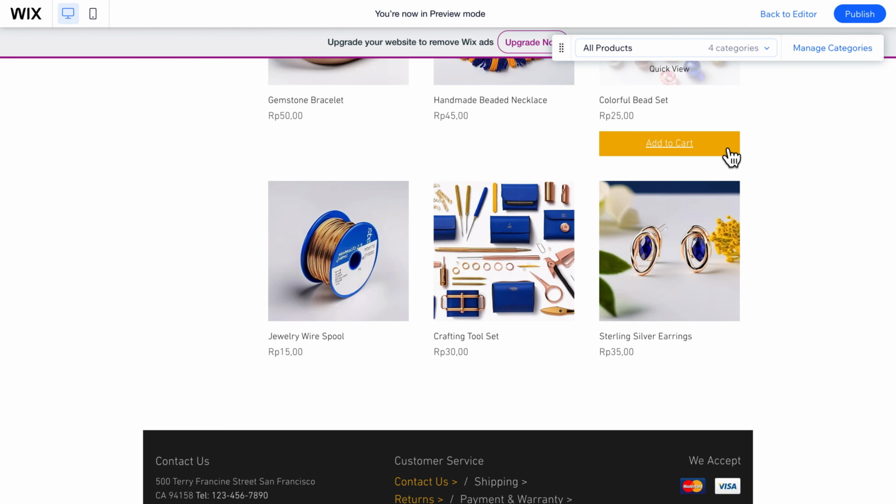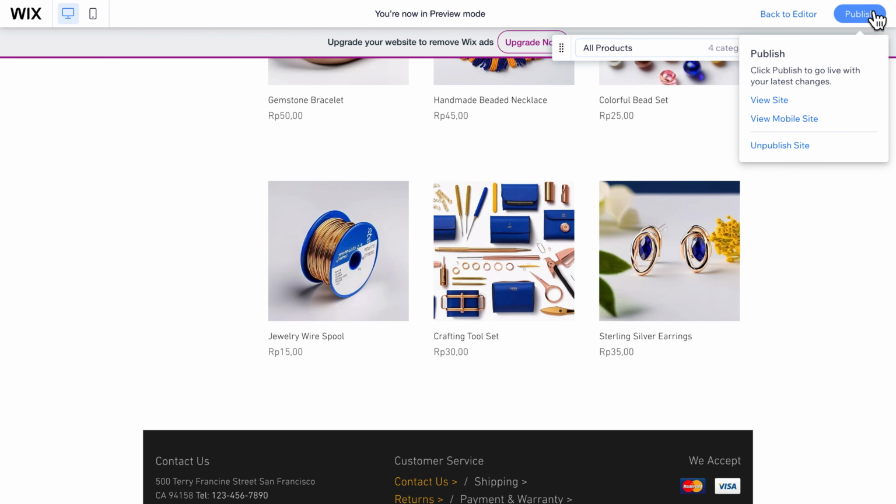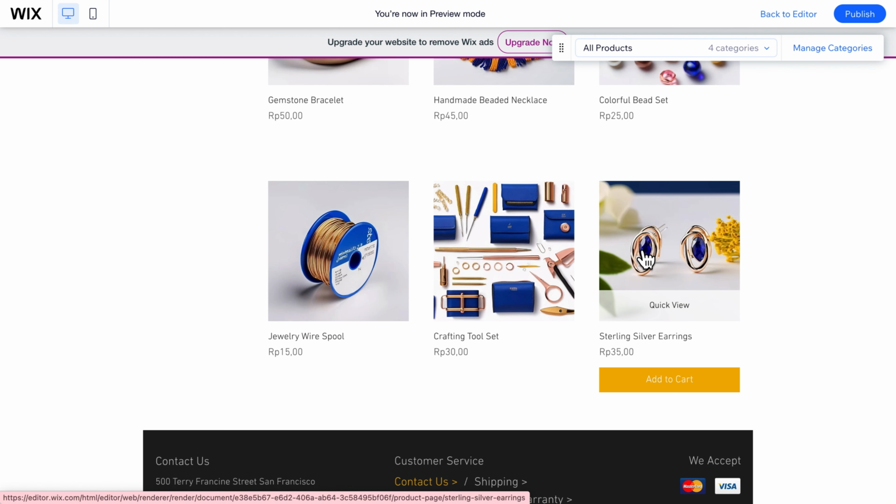And there you go. After that, don't forget to click on publish after you've done with all the changes, so your visitor can see the changes that you've just made. And that's how to connect or jump to a section on Wix.